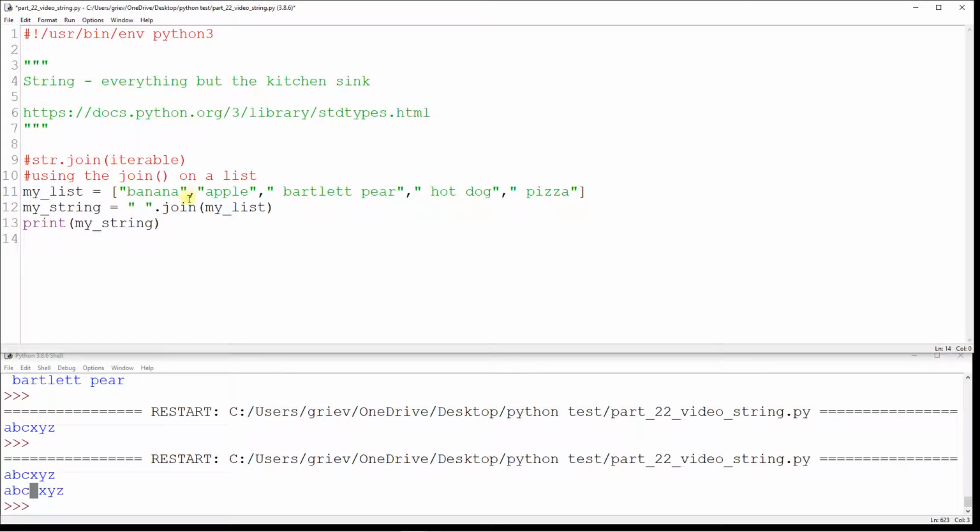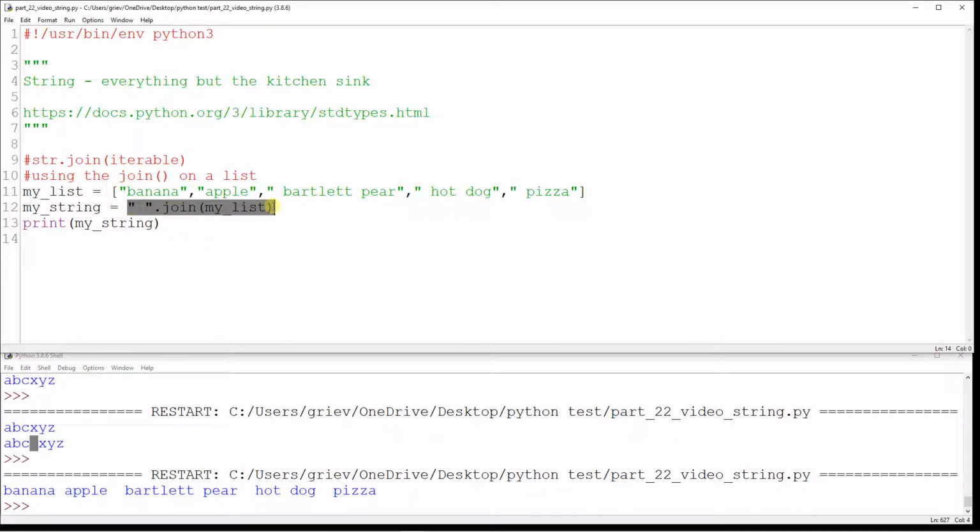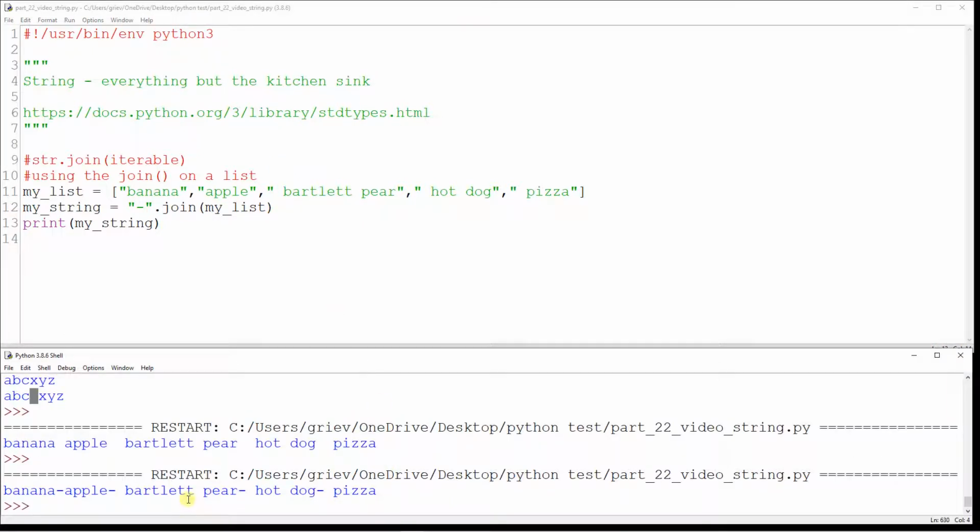The join function here in this case takes a list and it just joins everything together. So the result here is a join of every single item plus a space, and it returns this as a string. And you can put whatever you want to put here. I'm going to put a dash this time. So it replaces all the spaces with a dash.